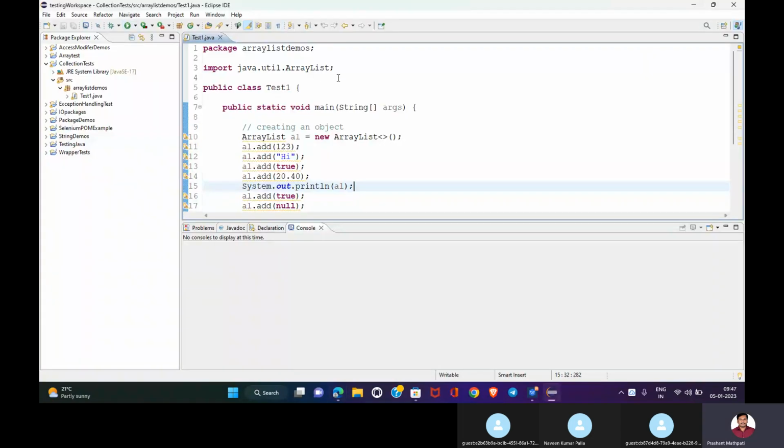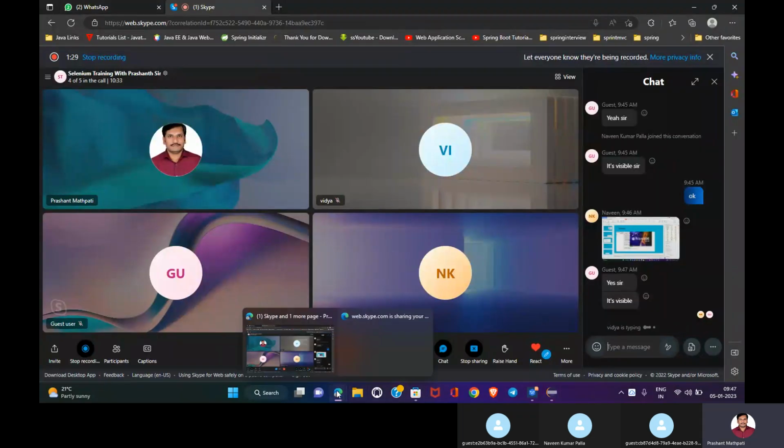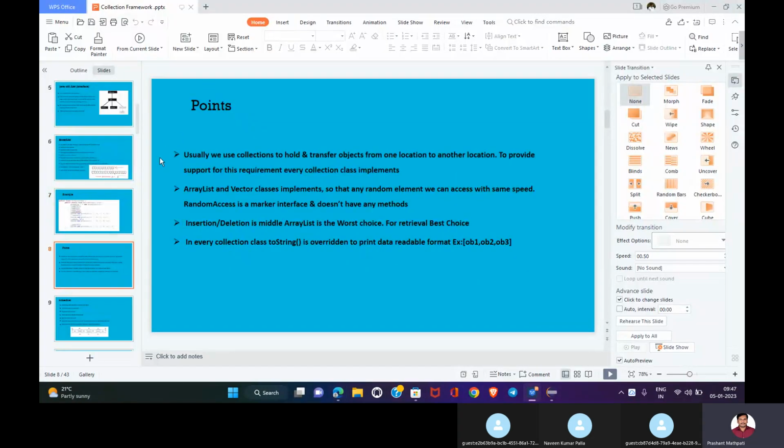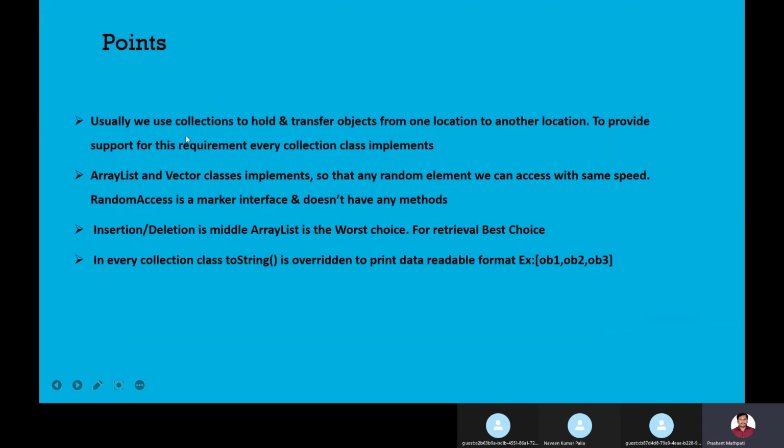Fine. So here the array list is mainly used when duplicates are allowed and insertion order is preserved. In that case, we should go for an array list. To remember these points, usually we can use the collections to hold and transfer the object from one location to another. To provide support for the requirement, we need to implement the collection class. Array list and vector classes implement it so that randomly any element we can access with the same speed.